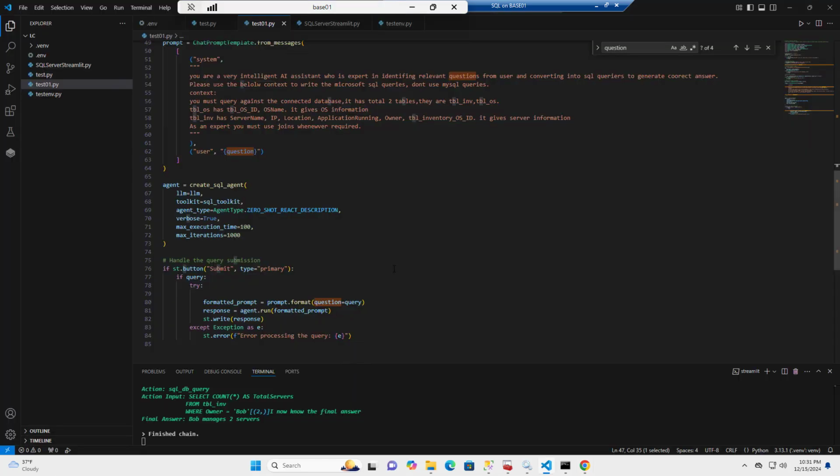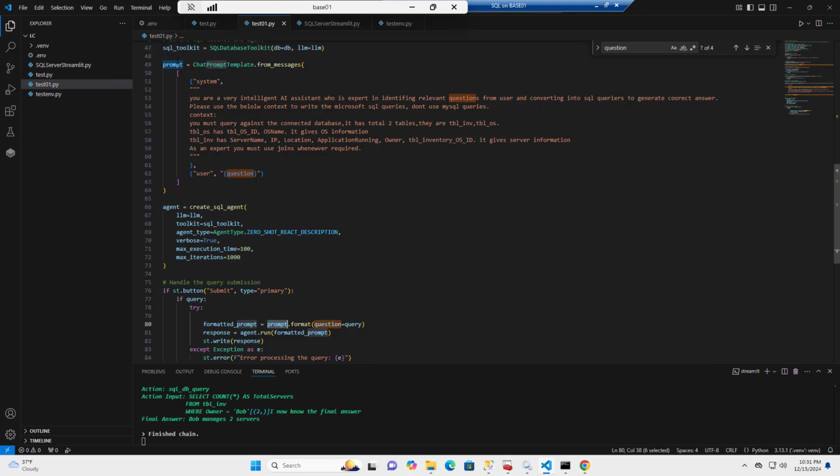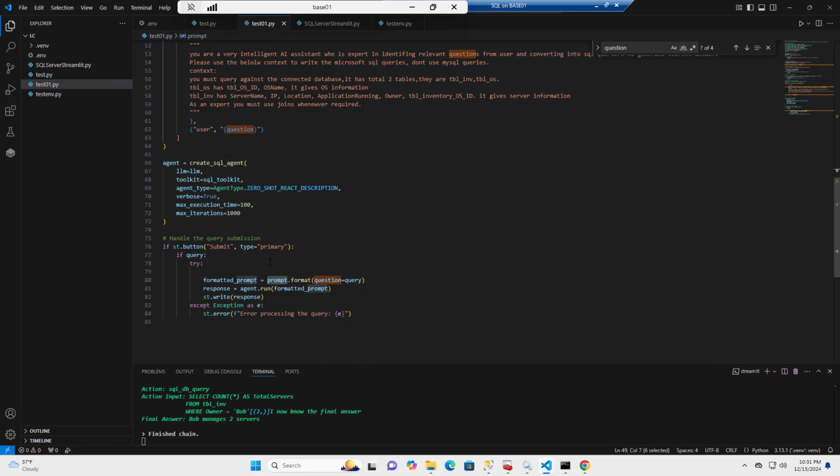And then if the user query is not empty, do this. And you can see here the prompt. Yeah, I'm sending the prompt here. The prompt is sent here, and then it is formatted with the user query, and finally it runs, and then you get the response.